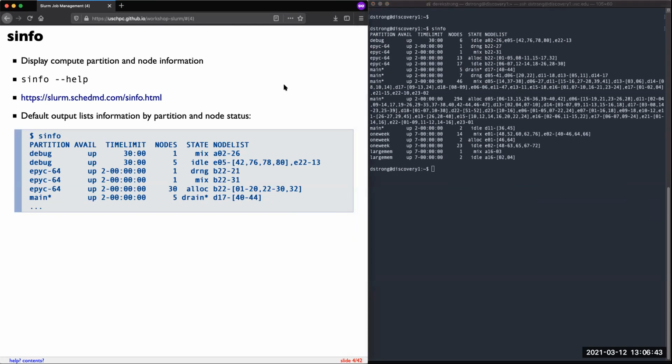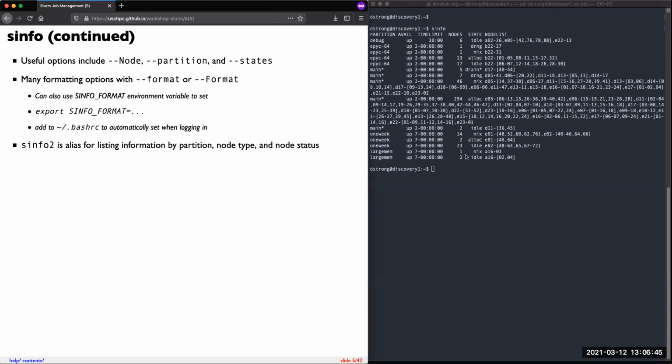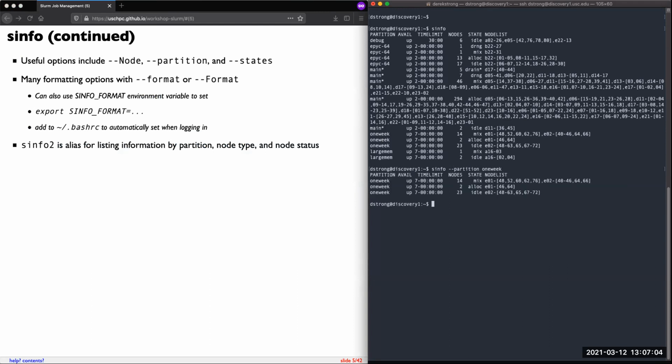There's lots of different options that you can use with sinfo. Some of the more useful ones are the node, partition, or states options. For example, if we wanted to only look at one partition, let's say 1-week, we could pass in this option, and then it would only output the information for that partition.